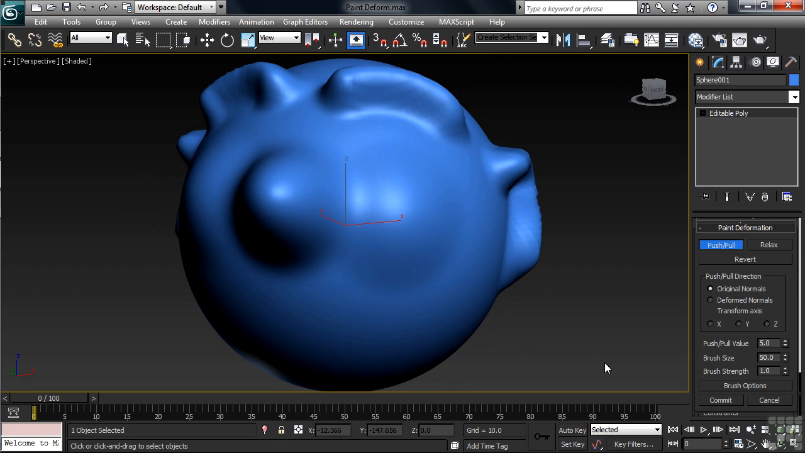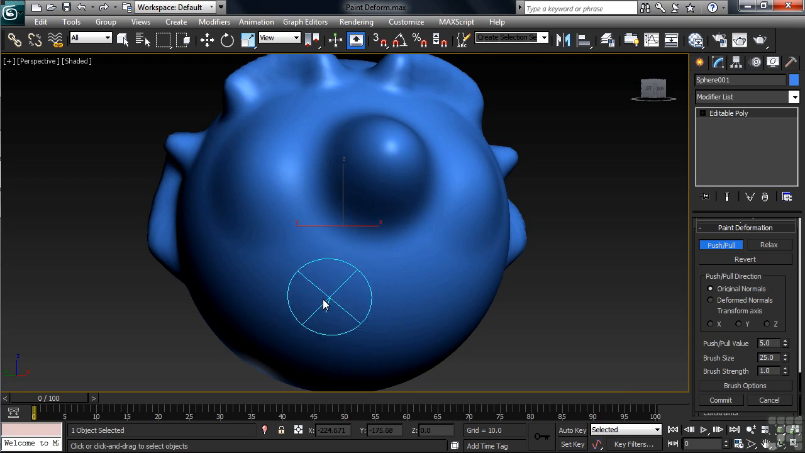For the mouth for our character, back on the right, we'll leave the push-pull value setting at 5, but we'll decrease the size of our brush from 50 down to 25. Now the mouth is going to want to be pushed in as opposed to pulled out, so make sure to hold down the Alt key as you paint. Under the nose I go, giving this guy a smile.